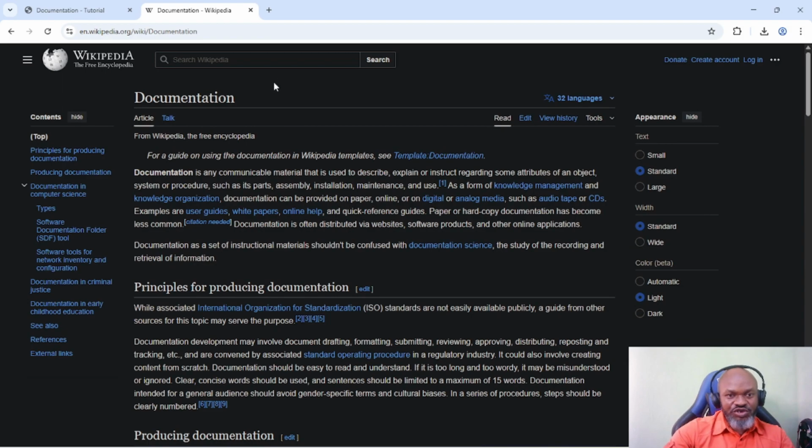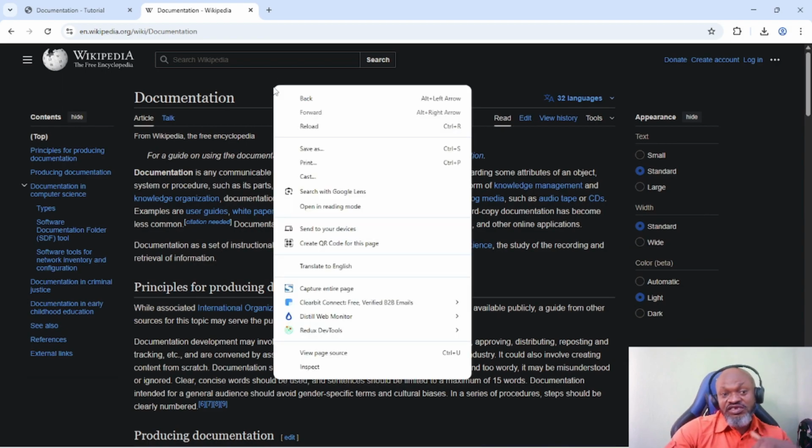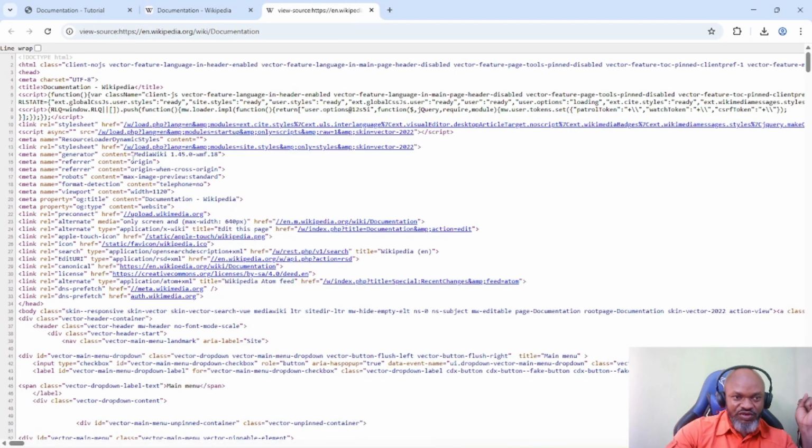And I can show you that. I right click. How do you see the code of a web page or web application? You just come here and say view page source. I can come and tell you that you can see a title element that they used here, and what they had inside is documentation Wikipedia. That's why you were able to see that here.